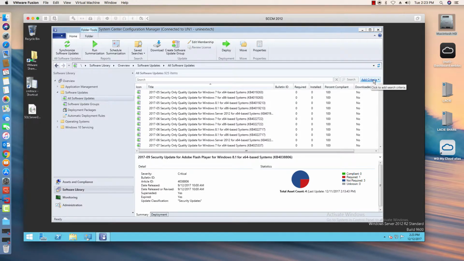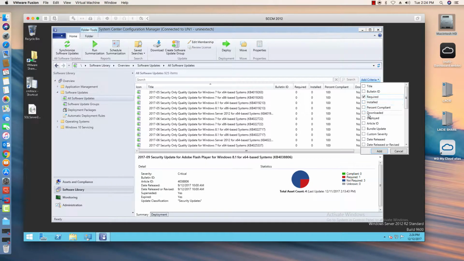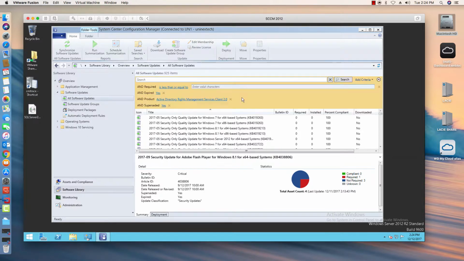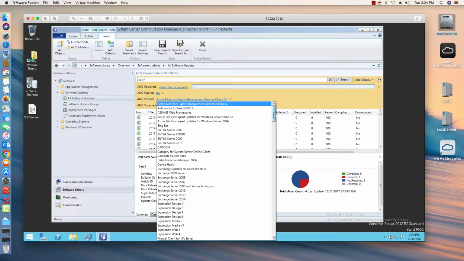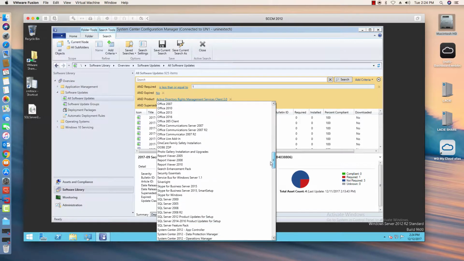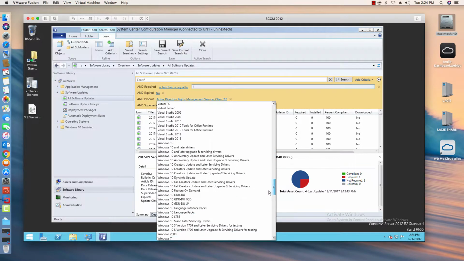So I'm going to go over here and add some criteria. So I'm going to do required. Expired. And product. We want to know the product. Superseded. And we're going to add those. Okay, we're going to do one. Expired, no, and we want to just take a look at all the products. Now I didn't select everything, obviously. I don't have the space for all of the updates.